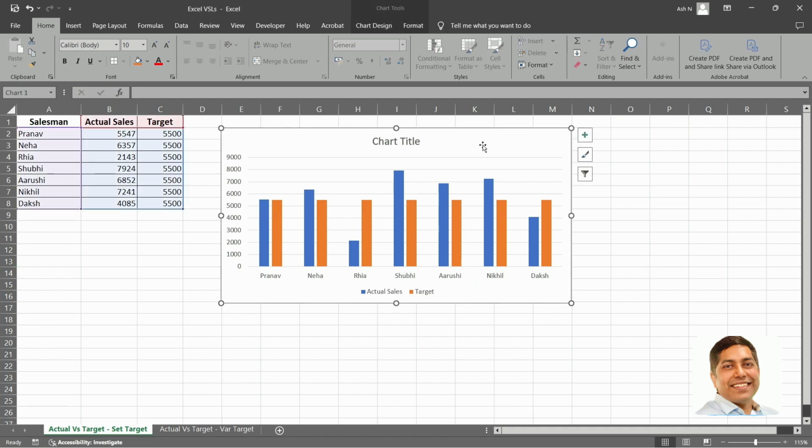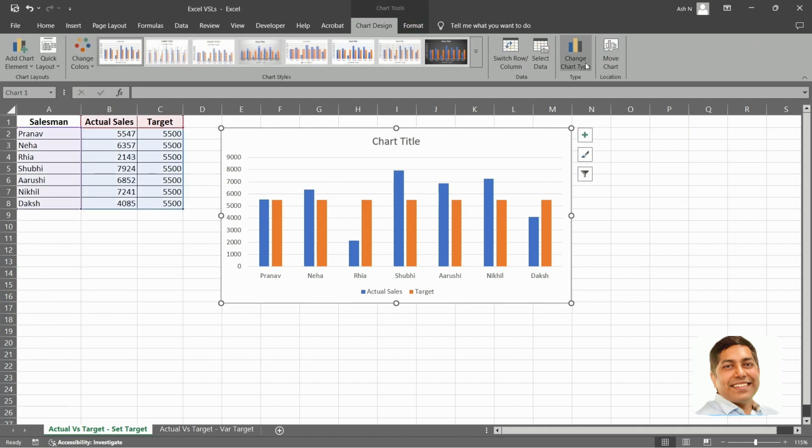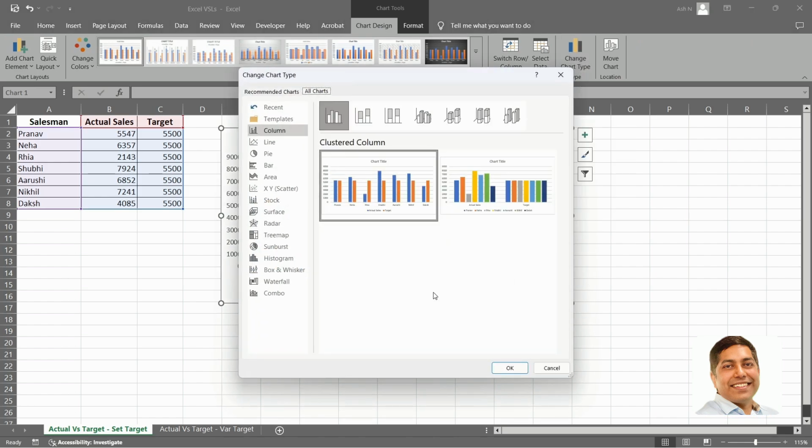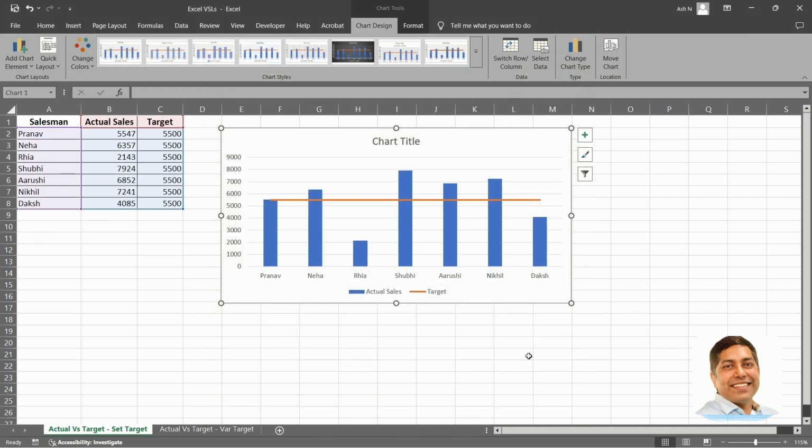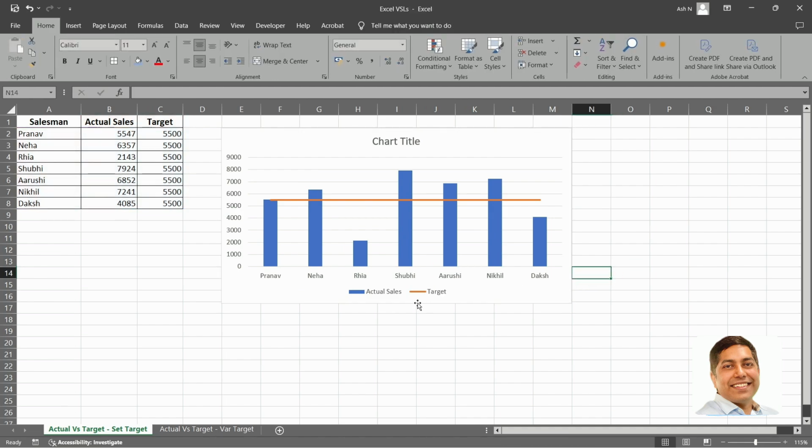So for that, we'll click on this, go to chart design and change the chart type, and we'll change this to a combo chart. We already have a lesson on combo charts on the channel, so make sure you check it out after this video. So let's go to combo. And now as you can see, Excel has already suggested that we make our target sales as a line. Let's just hit OK. And now our target sales is showing up as a line on the chart.